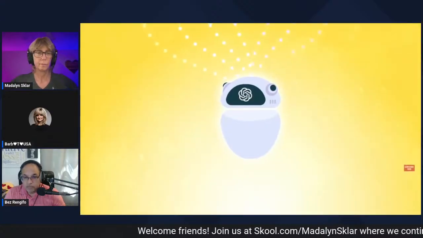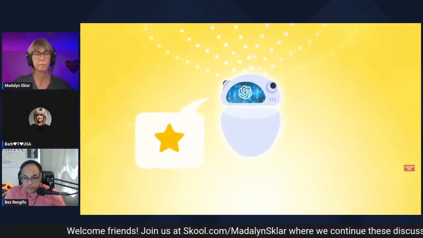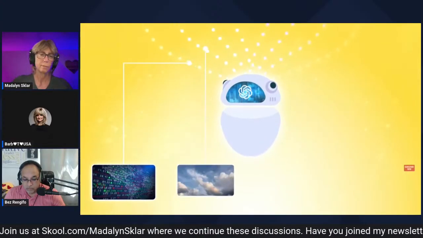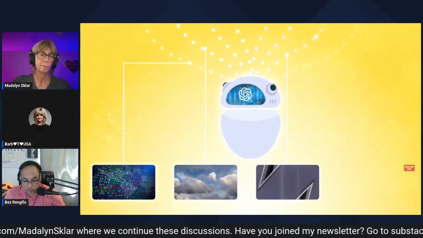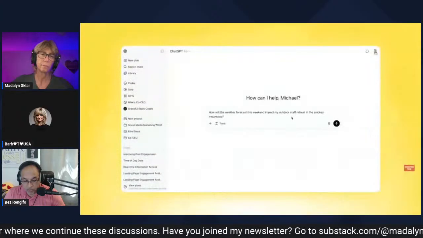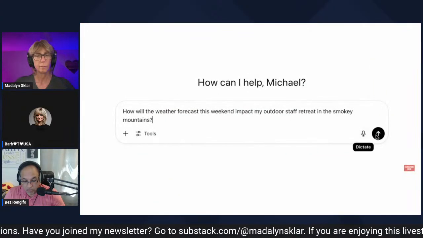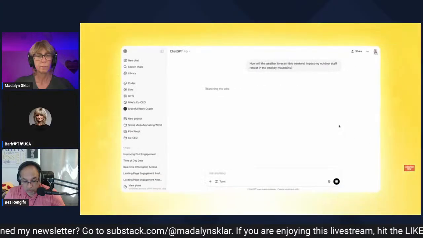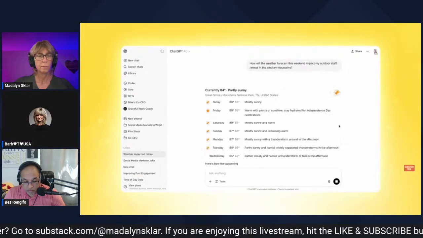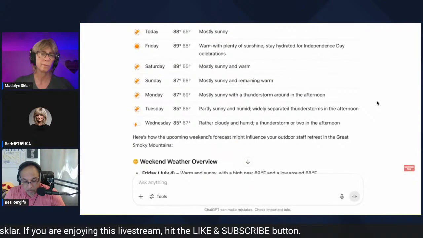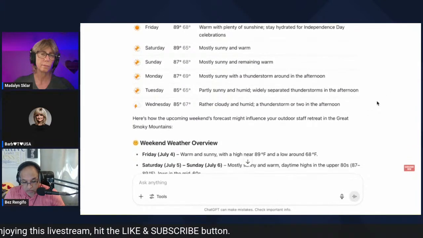ChatGPT can actually access and pull real-time data to make your results better. You can grab live stock prices, current weather, breaking news, and even market trends. Here's an example. How will the weather forecast this weekend impact my outdoor staff retreat in the Smoky Mountains? Let's see what it says. You can see that it's searching the web and bam, it's already given me an up-to-date weather forecast of what's going on in the Smoky Mountains this weekend.